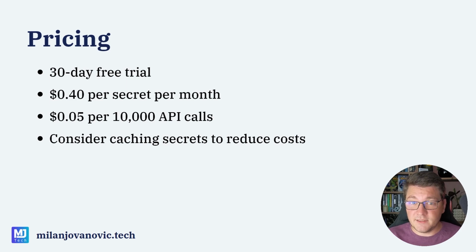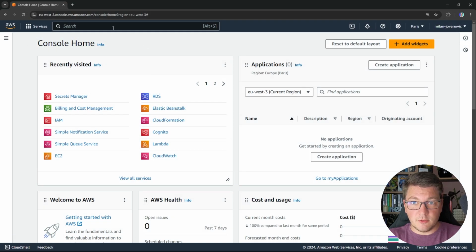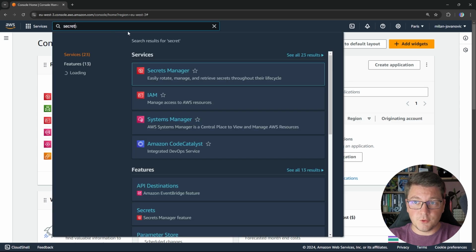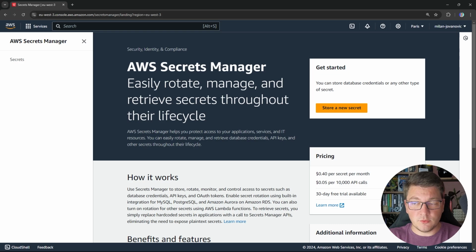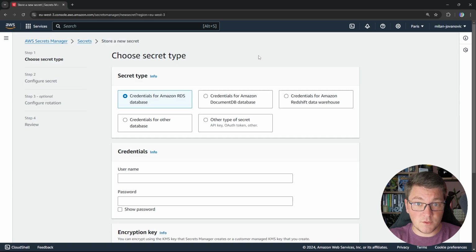And now we can finally jump into the AWS console, and I'll show you how to start using the AWS Secrets Manager service. From the AWS console, let's look for secret, and the Secrets Manager service is going to pop up. So let's go into Secrets Manager, and here you can find some basic info about it. There is also the pricing section here, which covers what I already said. It's 40 cents per secret per month, and then 5 cents for every 10,000 API calls. Now let's click on Store a New Secret, and let's create our first application secret.